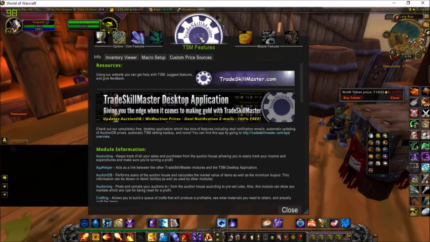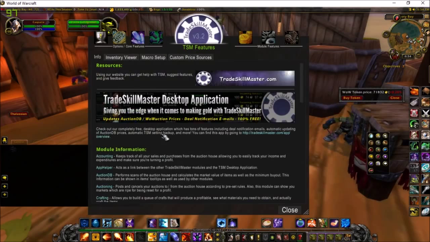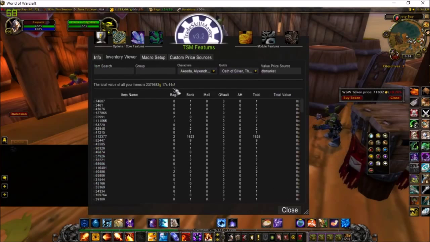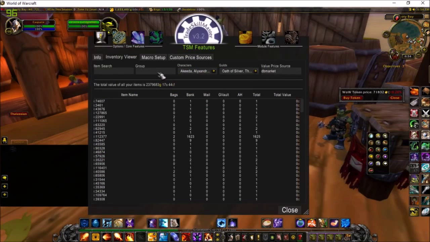It's not really. In the first panel here, you've got your information about the add-on. You can read it if you want. Your inventory viewer is pretty neat because you can search for different items in your inventory. You can search for different groups that you set up. Like if you've set up a group specifically for grey items, you can search for that group and it'll tell you everywhere you have a grey item, on what character and where. You can search your characters, you can search your guilds, and you can set the price value.